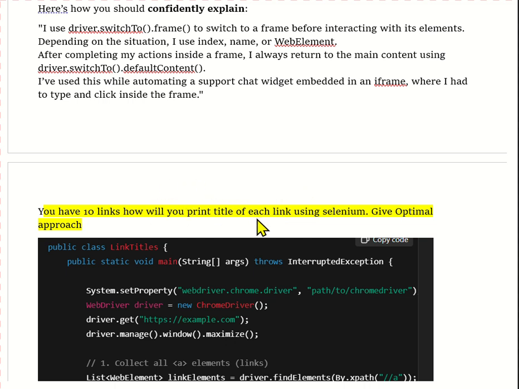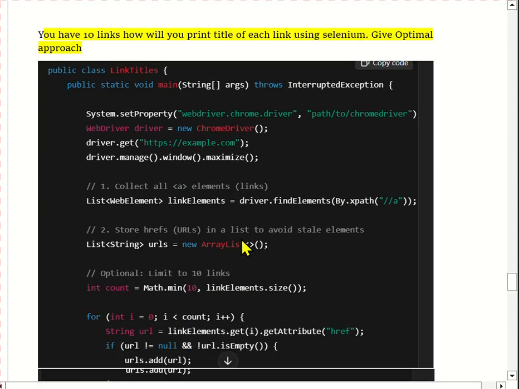After collecting all links, we have to click each link and get the page title, because the interviewer asks to print the title of each link. So first we will collect all the links, then we will click each link and get the page title, then we have to come back to the original page. So how to explain this question in the interview?